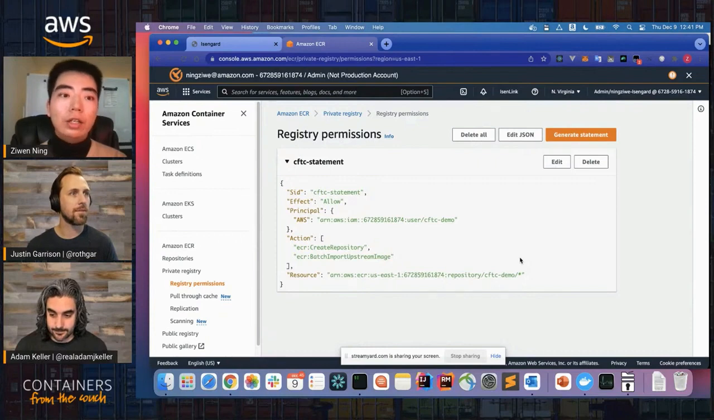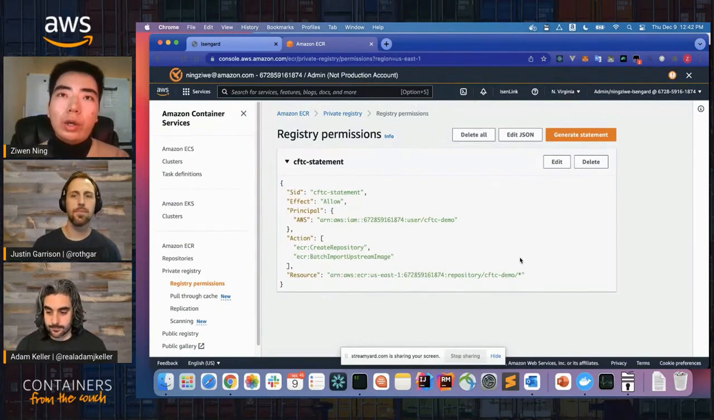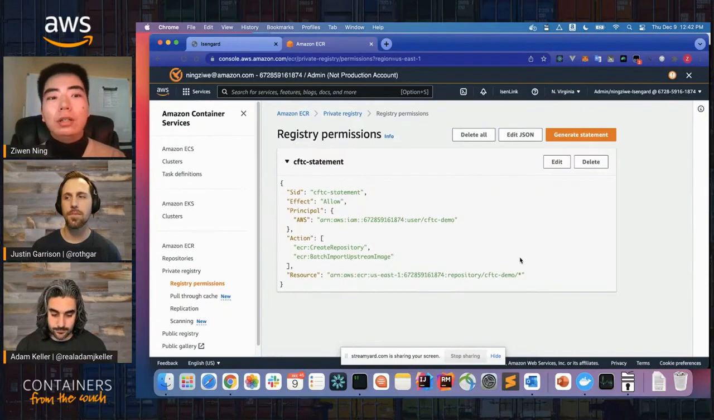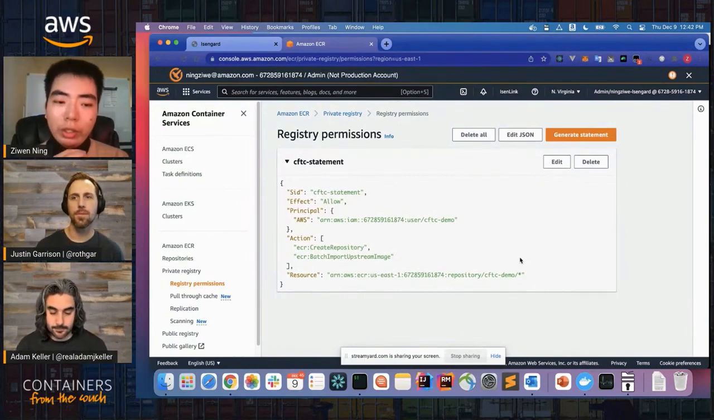Yeah, you can use that. If you want to use scanning for the pull through cache repo, you can create a repo by yourself and then set up the scanning configuration. And when you run the pull through to the created repo, then the scan will be enabled.